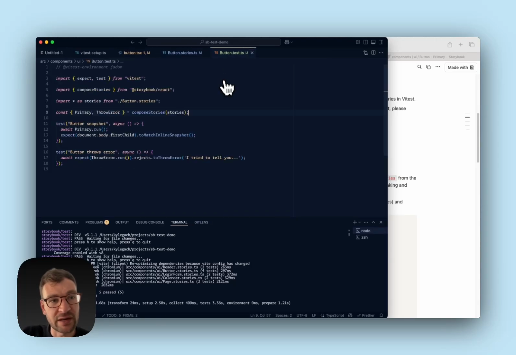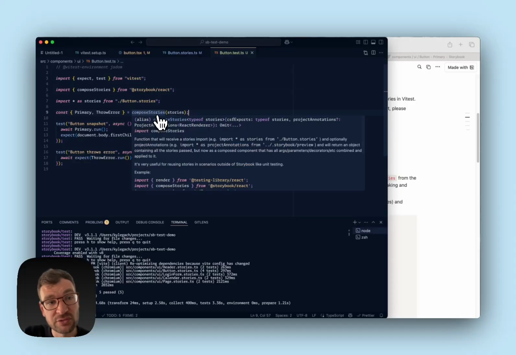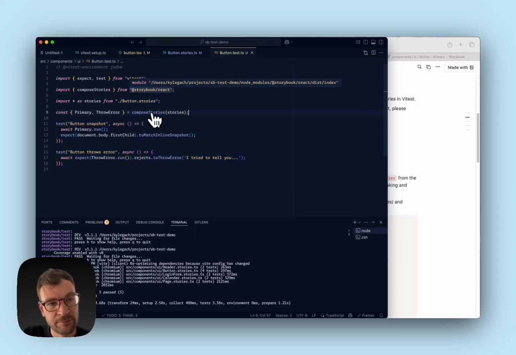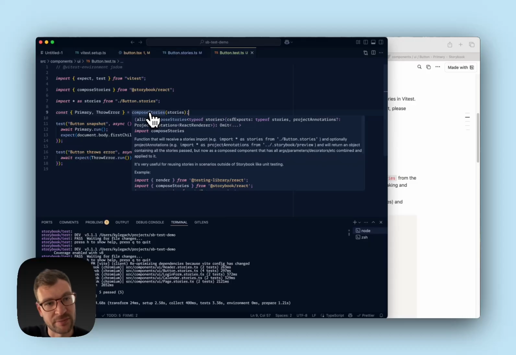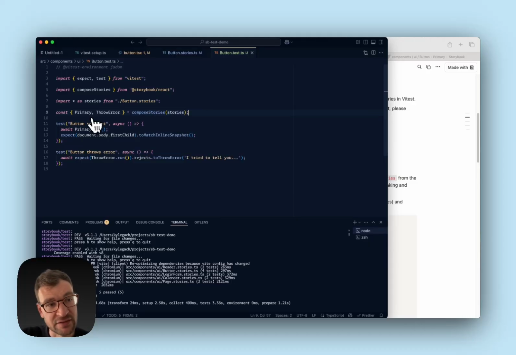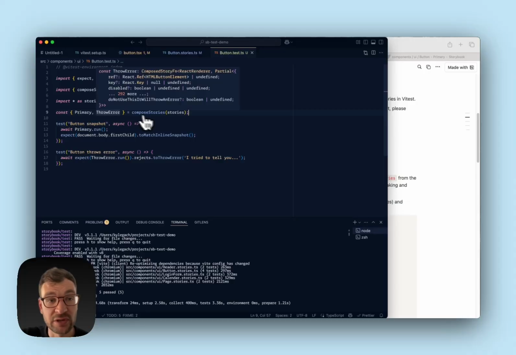And so to do that, I've got this test file here, and it's just a Vitest test file. The main thing here is I'm importing my stories from Button.stories, and then I'm using composeStories that comes from Storybook React, and this is the Portable Stories API. So I pass it my stories, and then from there, I get an object containing whatever stories are in that file. And so in this case, I've got Primary and I've got ThrowError, which I'll show you in a second.